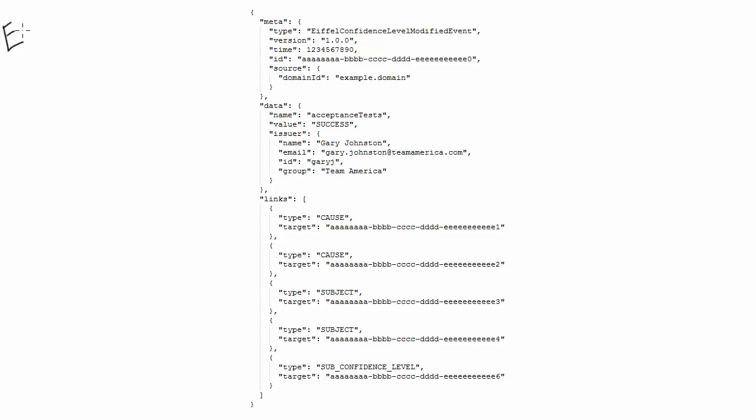In other screencasts, we have looked at how Eiffel events work on a conceptual level. How can they be used? What value do they provide? How do they relate to one another? In this screencast, let's take a look at how that works in practice.